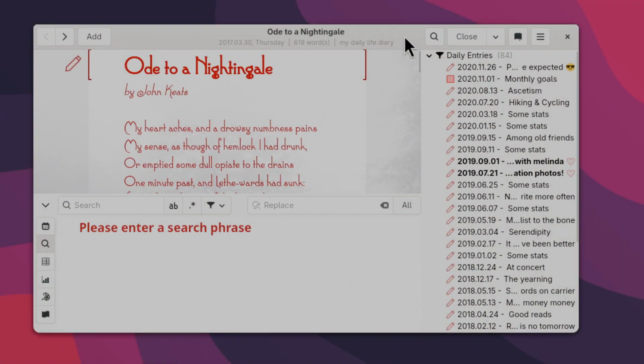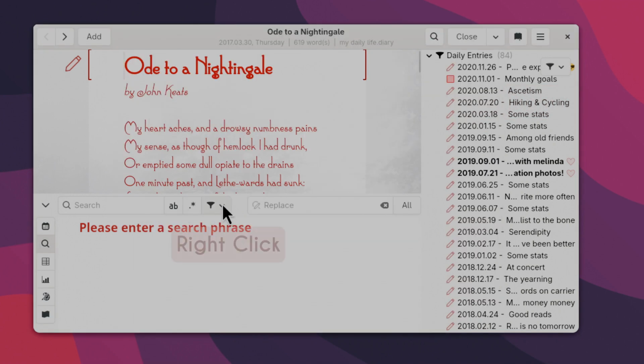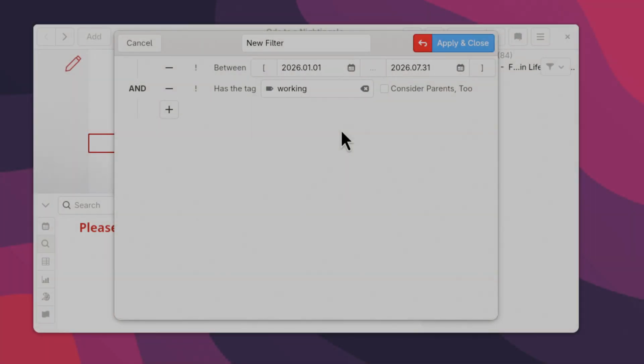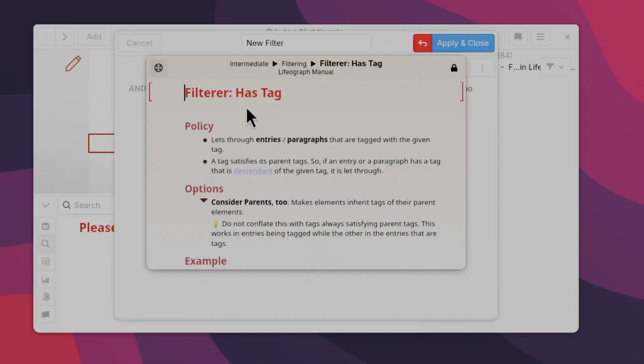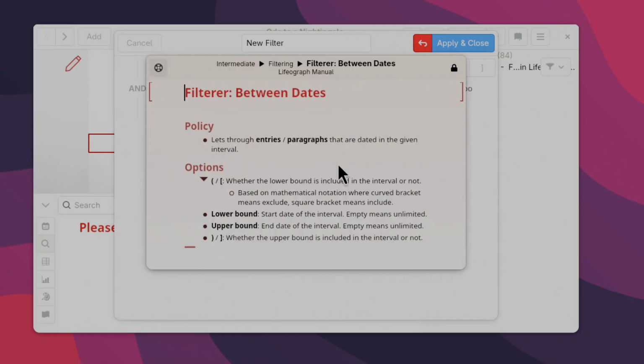Let's finish this episode with a few tips that will make working with filters even easier. You can directly open the edit dialog for the currently selected filter by right-clicking a filter button. Like many other interface elements in Lifeograph, you can get help about the item under the cursor by pressing F1. To get more info on a specific filterer, press F1 while hovering over it.